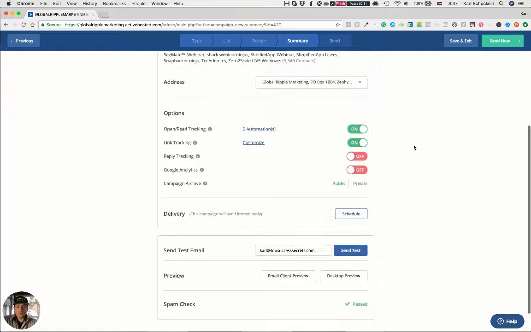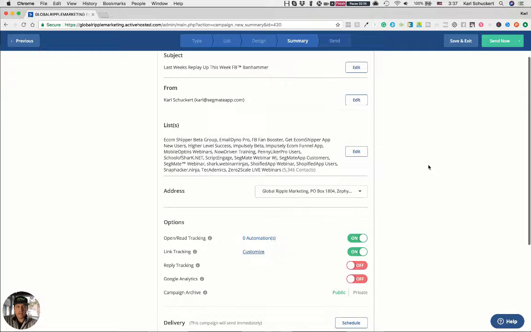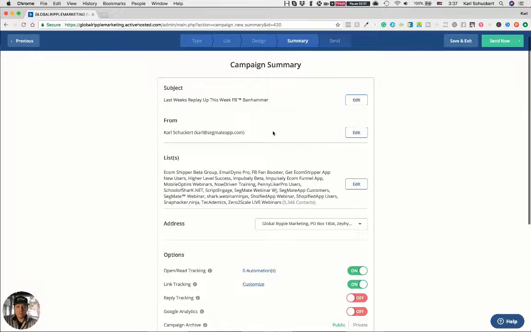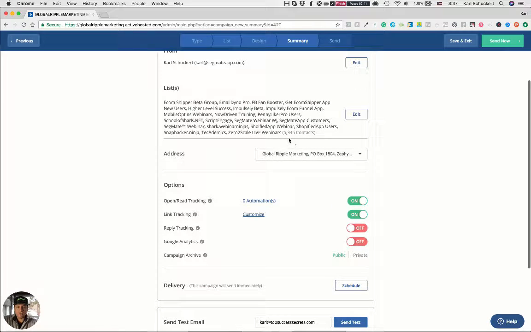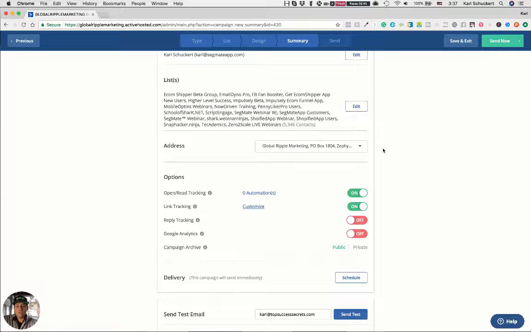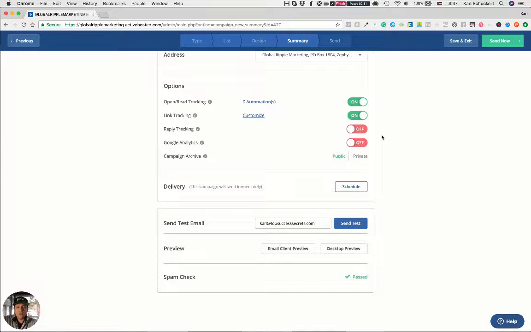The other thing that I do want to mention is that you do a test, okay? So you can see it's coming from this email. These are all the lists that it's going to be sent out to. So over 5,346 contacts. I actually have multiples of these accounts, so this isn't all of my list, but this is the one main list that I use. So anyway, on here I've got send test.